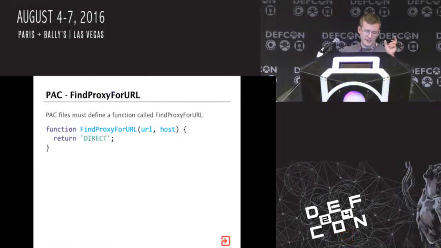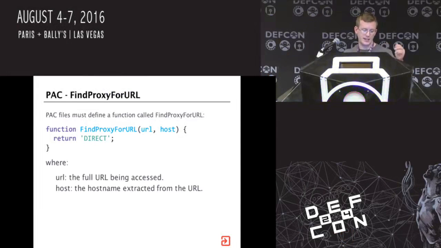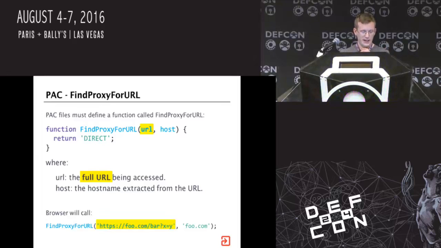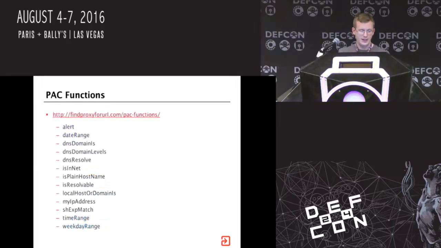Like I said, it's this one function called FindProxyForURL. According to the spec, it takes the full URL and the hostname as parameters and returns a string. In this case, it returns DIRECT, which means don't use any proxy. So it's the full URL that gets passed into this PAC script, which is potentially a malicious PAC script. Can anyone see the problem yet? The full HTTPS URL is now known by this attacker's piece of code. It's potentially malicious. So what can it do with that, and why is that bad?